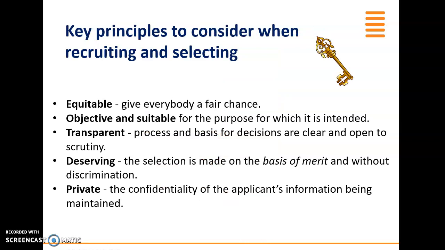Right, key principles to consider when recruiting and selecting. These are very important to always bear in mind when you're recruiting, and it links back to your policy. Okay, you need to be equitable. You must give everybody a fair chance. So it means that you must interview people in the same way. You must apply the same set of criteria for going through their CVs, that sort of thing. You must be objective and suitable for the purpose for which it's intended. So you must make sure that you are hiring with the right intentions for the right job.